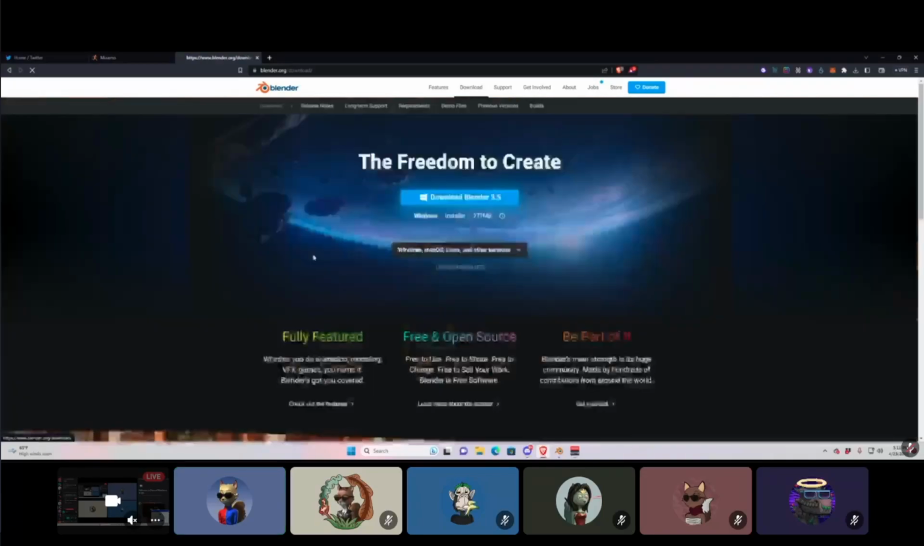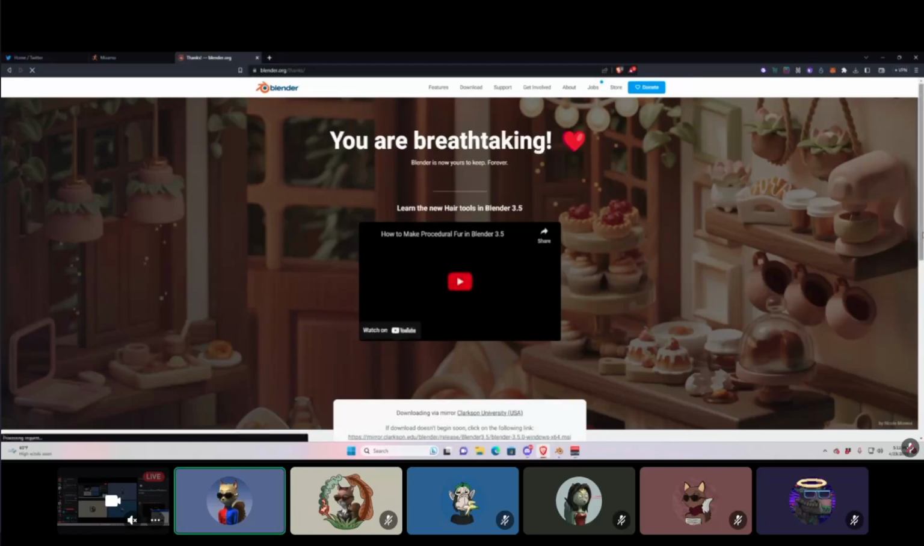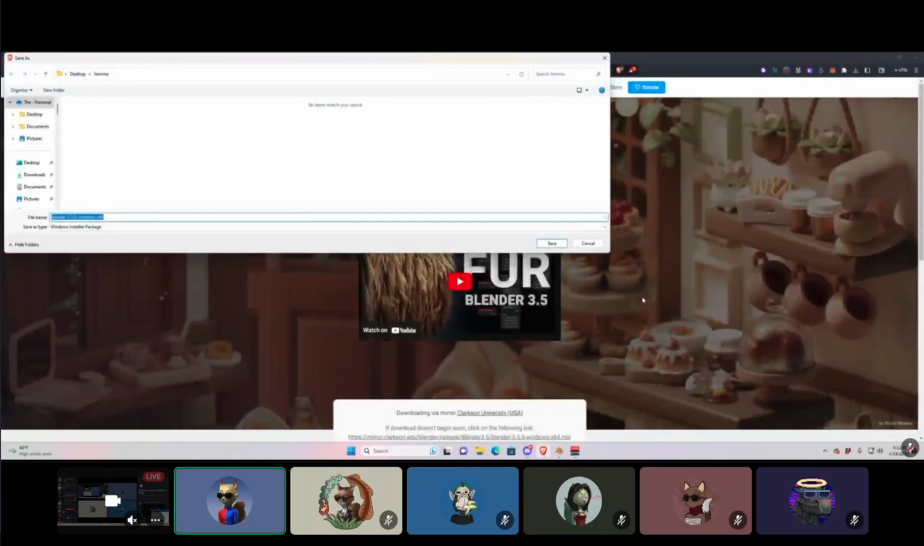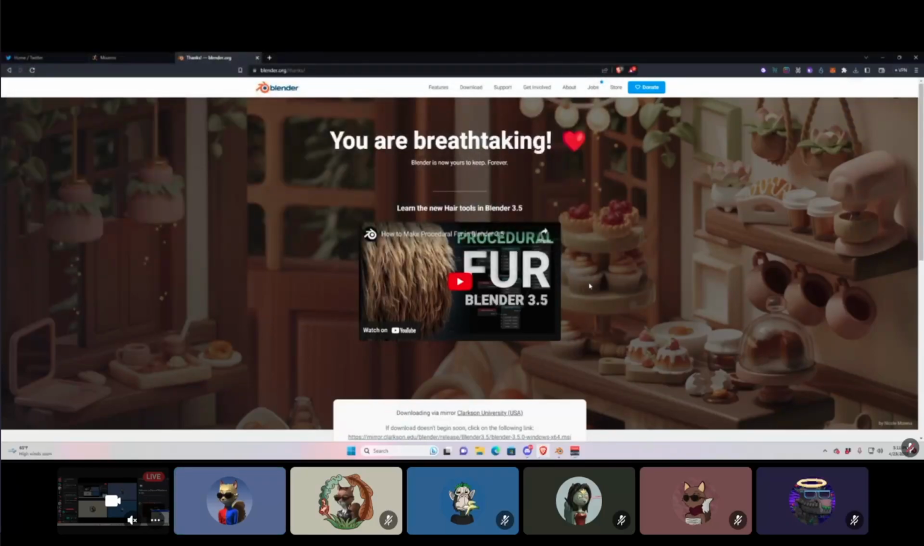But yeah, Blender's free. It's open source. That's the most beautiful thing about it. It's an easy software to get in terms of it being free. Not that big of a file, as you see, 277 megabytes. And I have Windows, so of course I'm going to click here and download the Windows version, save it somewhere in the downloads. Boom. All right, so that's downloading.